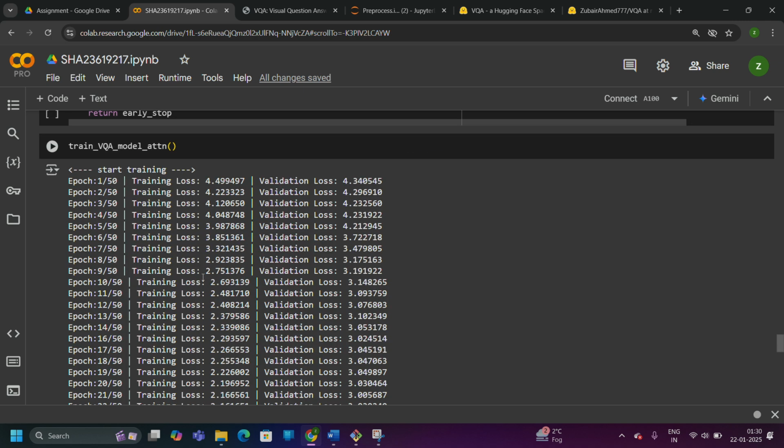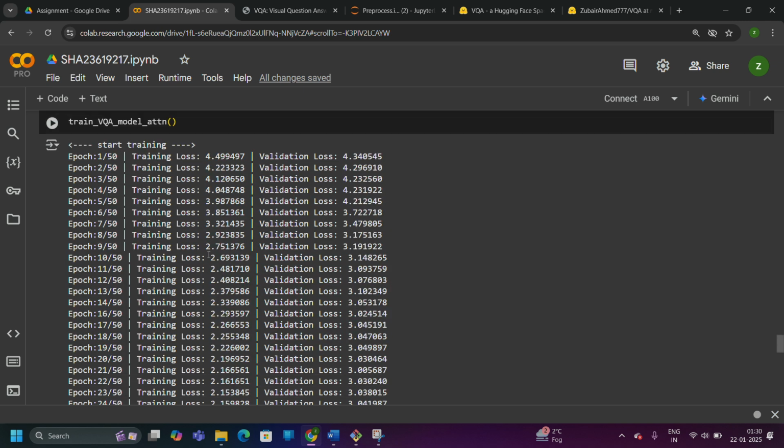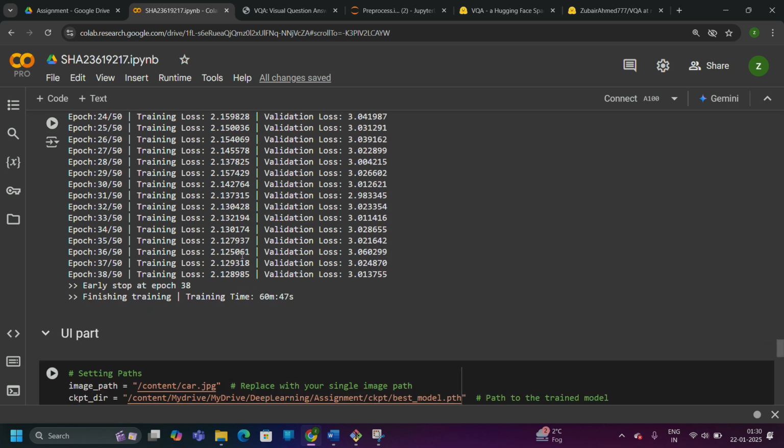So you can see the training progress over here. In the initial stage, the training loss is 4.49, which is approximately 4.5, and at the end of 38 epochs, the training loss is 2.12. This is for the attention mechanism, and in the non-attention mechanism, the loss is very high.